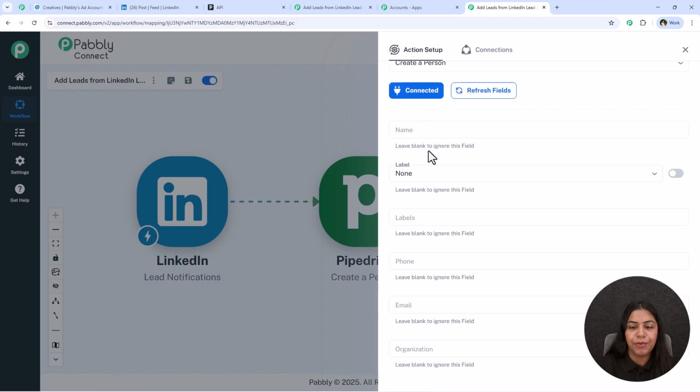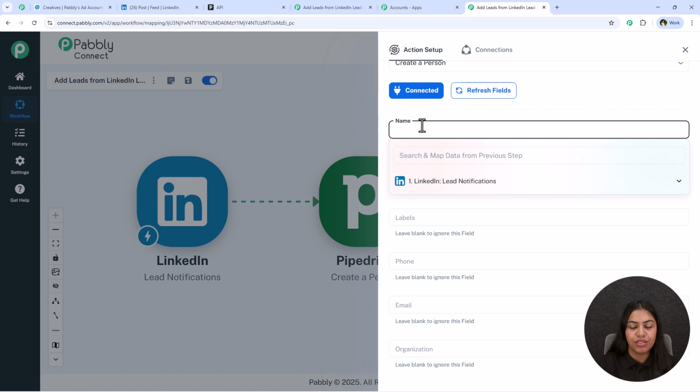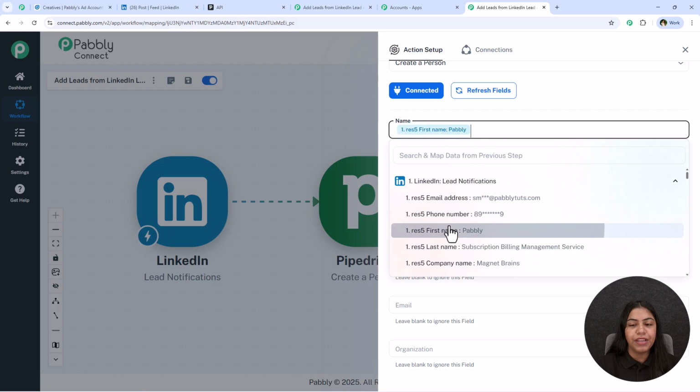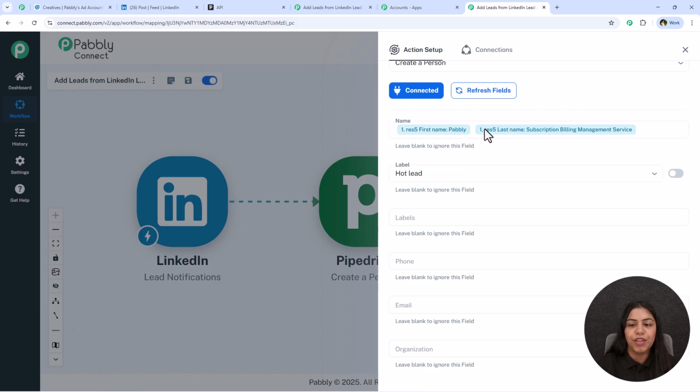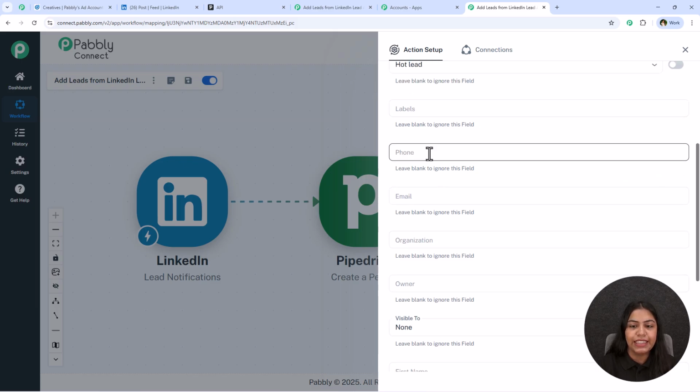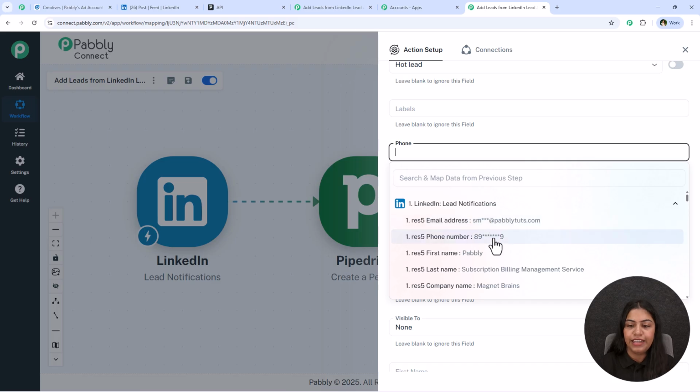Now it's asking me for many other details. One by one, I'm going to enter all of these details. But we are not going to enter the details manually by typing it like this, instead we are going to map it. You must be wondering what is mapping. Mapping is a method by Pabbly which means inserting the data from the previous step. And when we insert the data from the previous step, automatically our data becomes dynamic and changes with every new response received. So I'm going to map this name, then I'm going to select the label, then I'm going to map the phone number and the rest of the details.